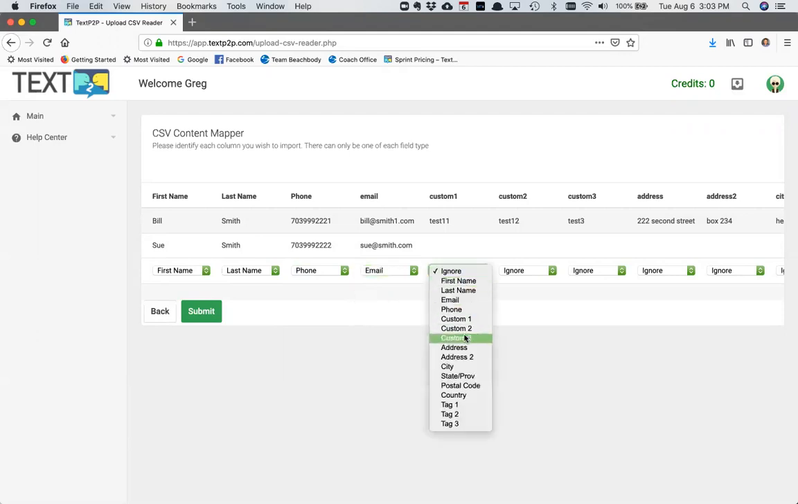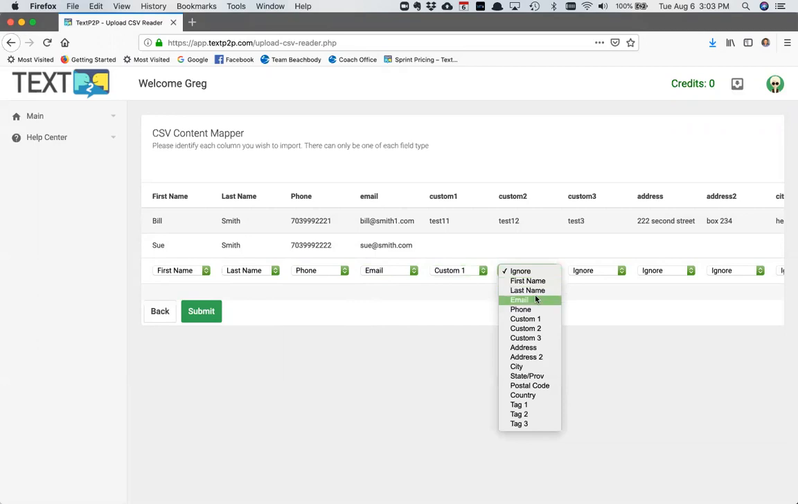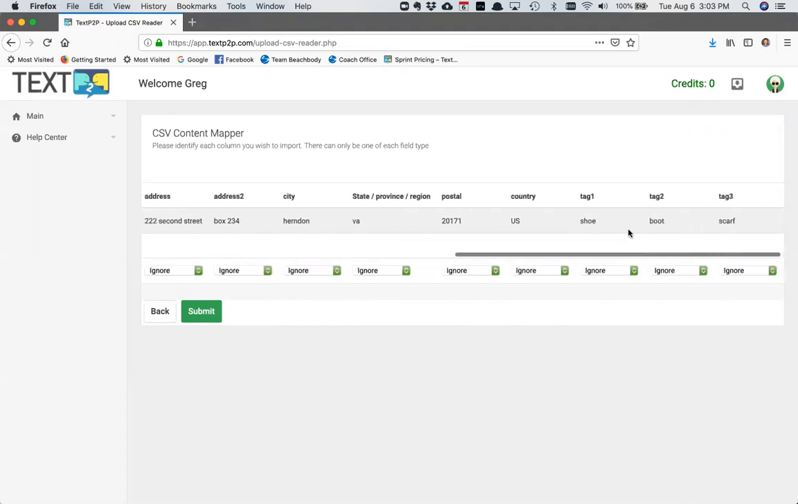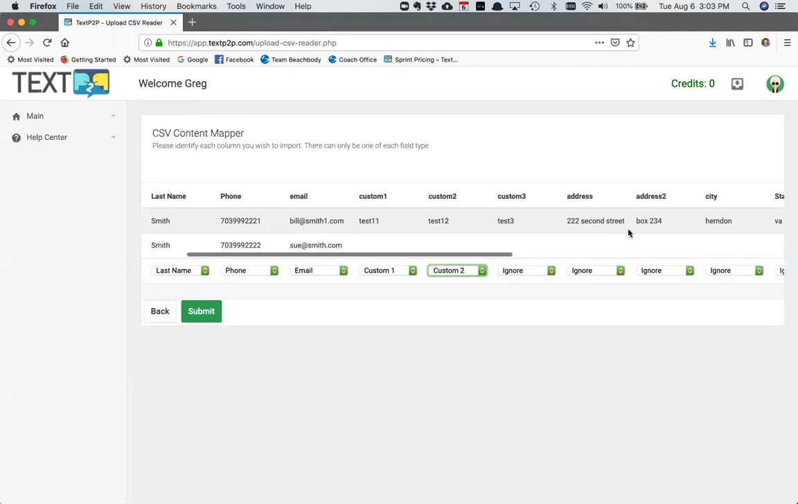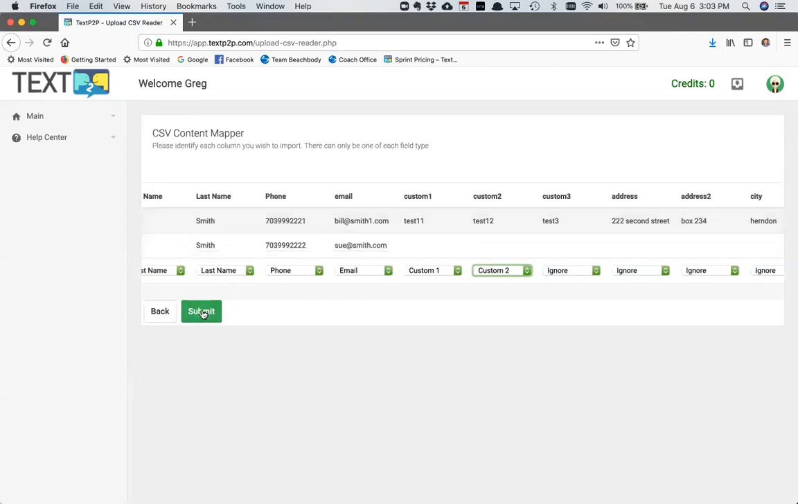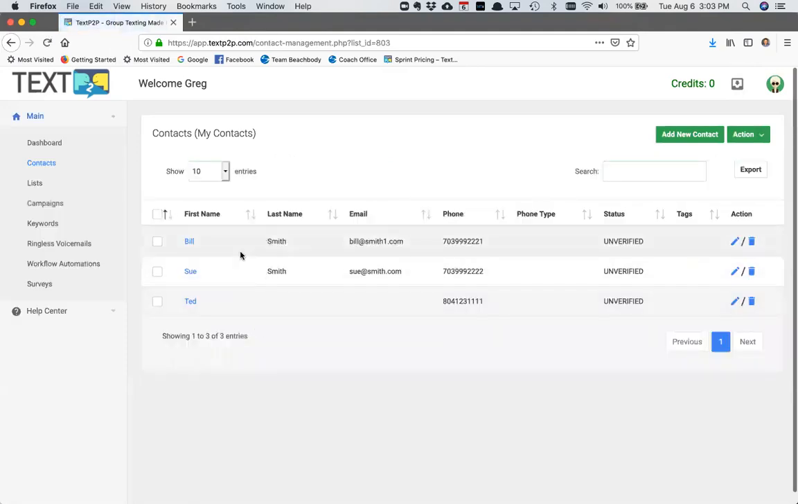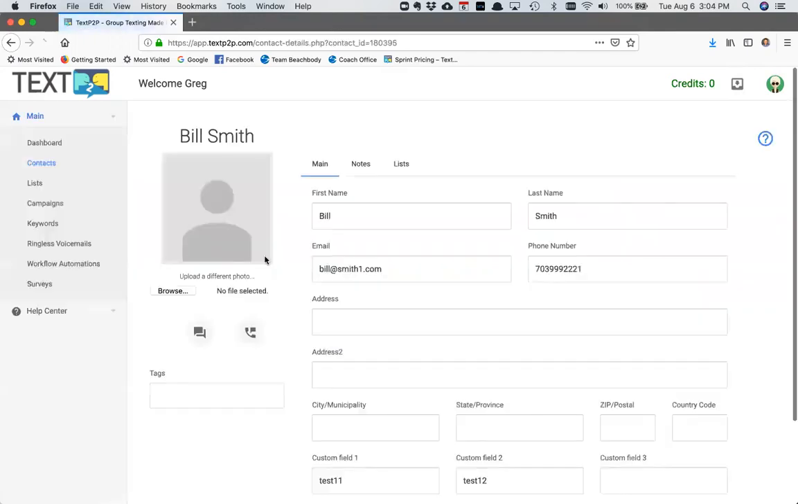And I can continue on and say custom 1, custom 2, or if I don't care about certain fields, I can just leave them as ignore, okay? So I'll just leave all the rest of them as ignore for now, and I'm going to hit submit. Okay, so now 3 contacts were successfully created, and I am going to click on my list here, and now you can see that I have all 3 contacts loaded, and I can click on a particular contact and I can see his detailed information.